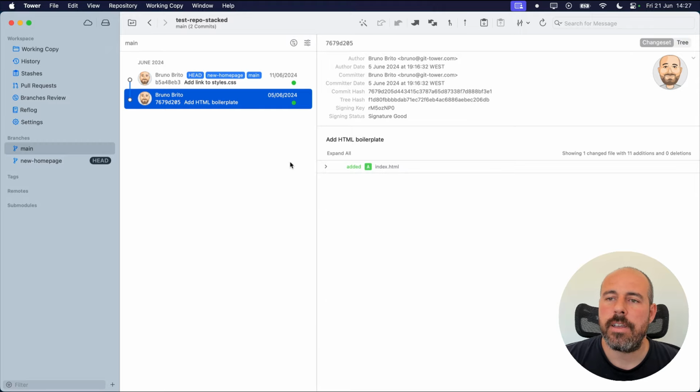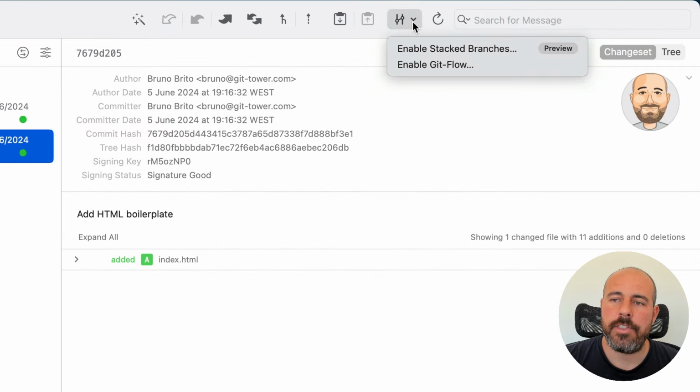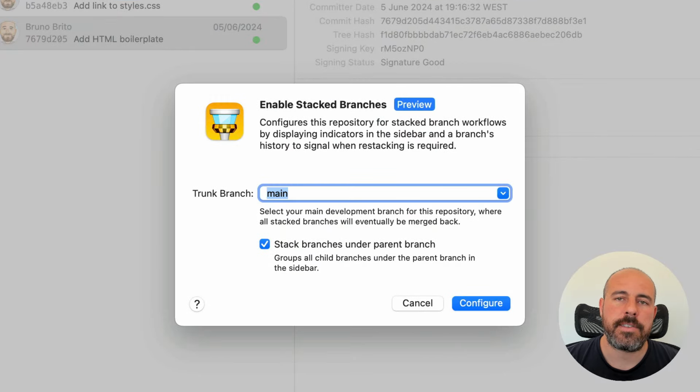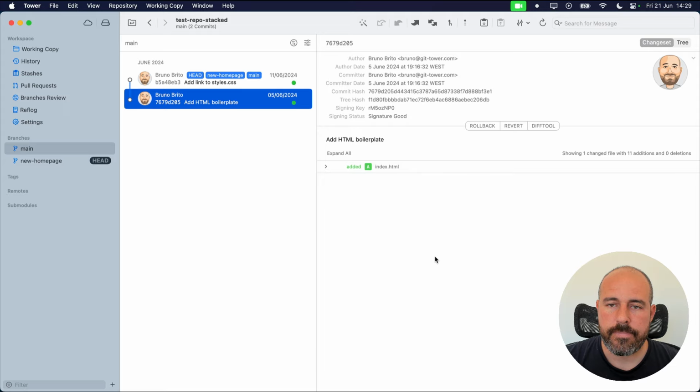So what's new? Let's go here and enable the stack branches so that we get these nice branch dependencies. So you see here that Tower is asking you to type the name of the trunk branch. That's usually main. That's your main development branch, doesn't have a parent. And also it's asking you if you want to stack branches under the parent branch. We'll leave this on. You'll also see the difference between on and off. So let's click configure. And right now we don't see any changes yet, right?